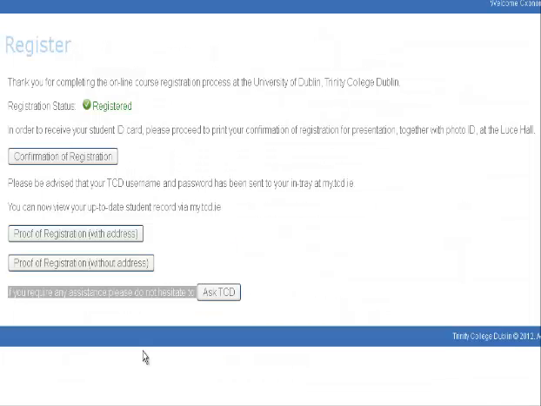Congratulations, you are now a registered student of Trinity College. In order to receive your student ID card, please print out the confirmation of registration and bring it together with a photo ID to Luce Hall. Remember, at any stage if you require assistance, don't hesitate to ask TCD.